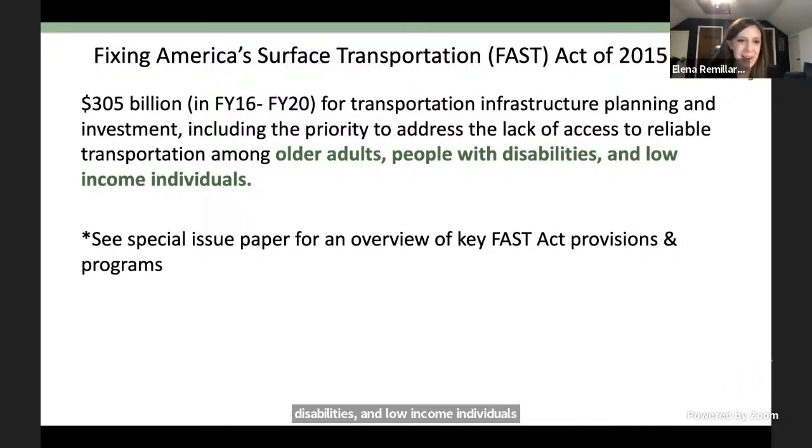For the sake of time, I don't have a lot of time to get into the FAST Act today, but I strongly encourage you to check out our special issue paper because we did a detailed overview of what the FAST Act is, all of the different provisions and programs, and I can tell you this was not an easy feat. This was a lot of extensive internet searching, and this information is not as accessible as you would imagine it to be.